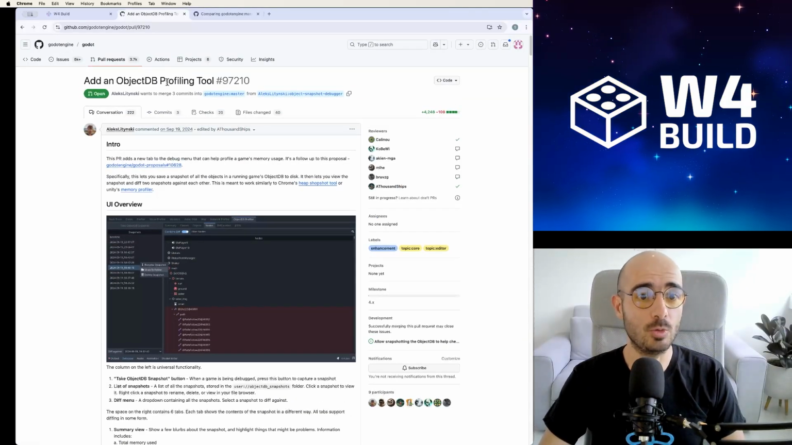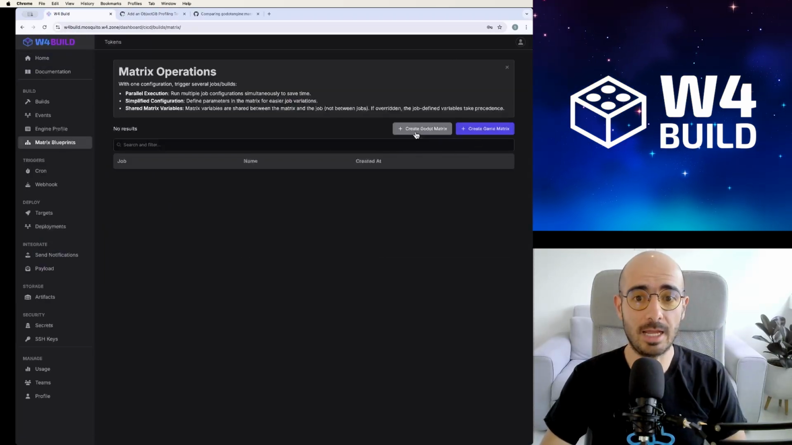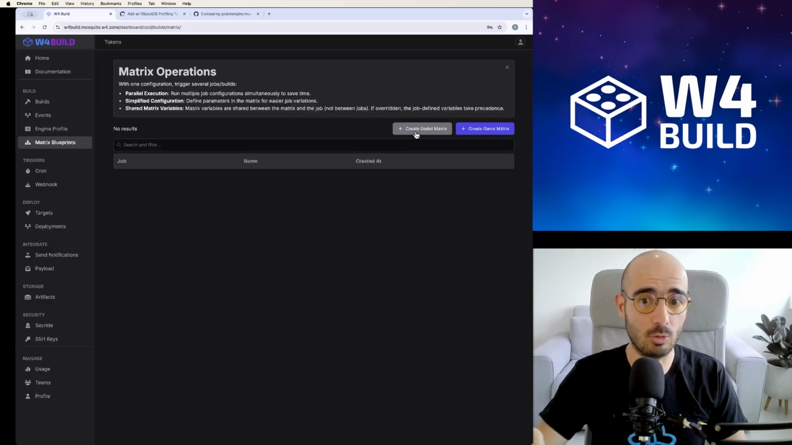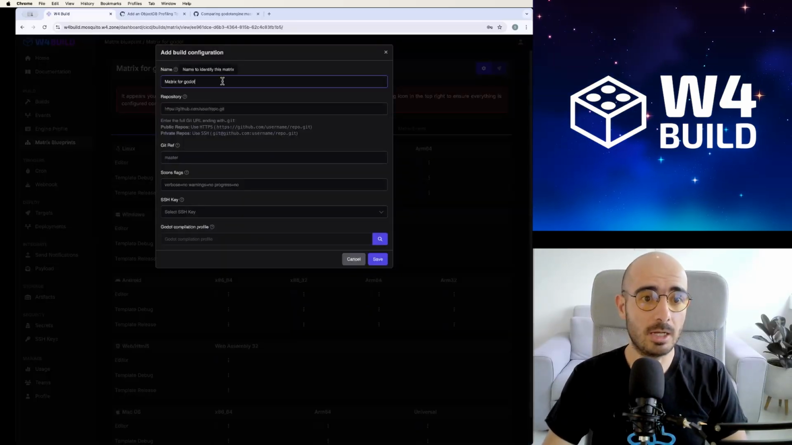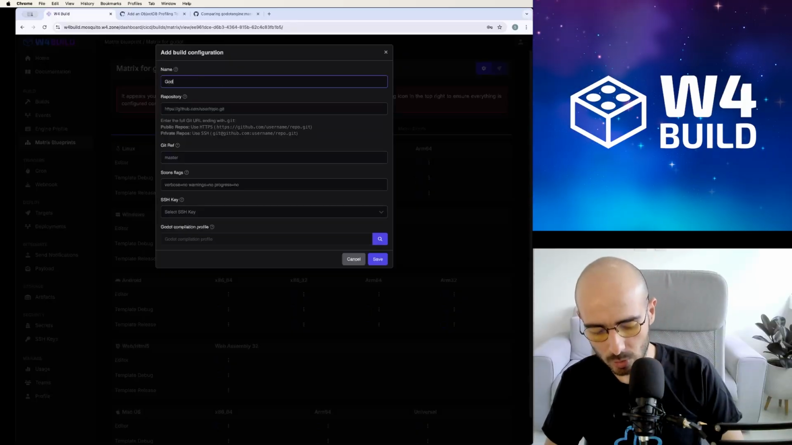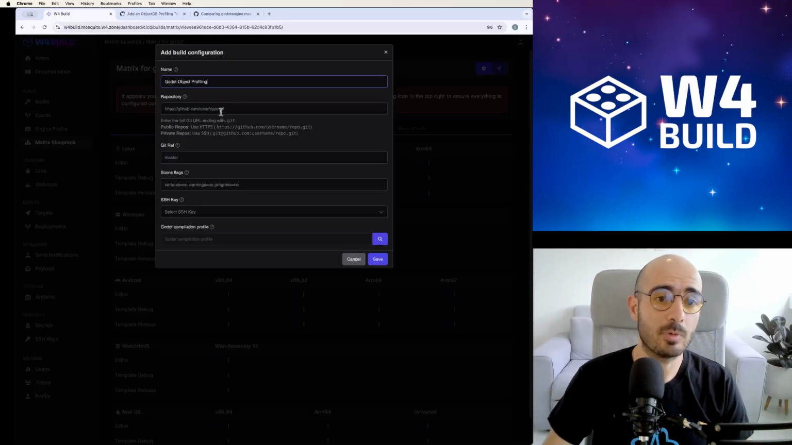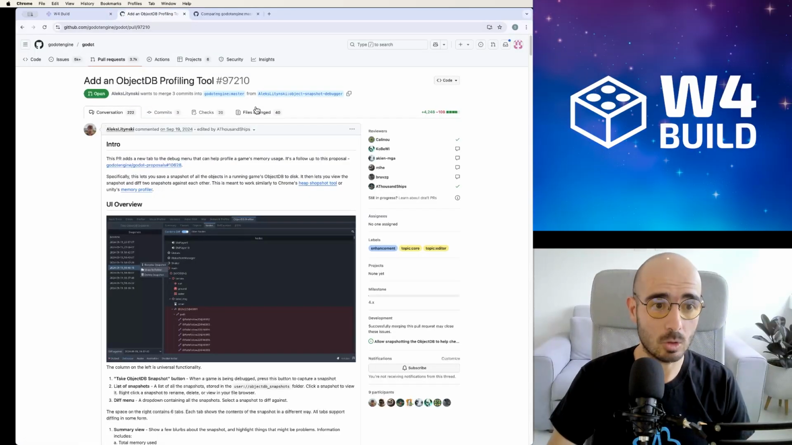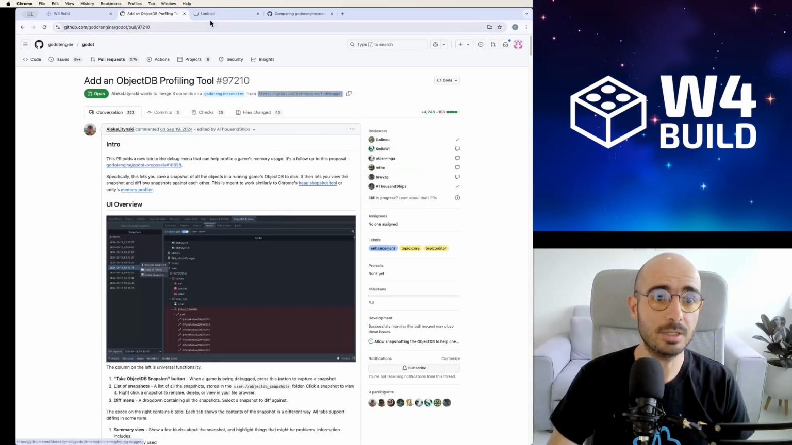So what you need to do is go to Dolly for Build, get into the matrix blueprints and create a Godot matrix. This way we are going to tell Dolly for Build to compile Godot. So we create a Godot matrix and call it Godot object profiling. So we need the repository. We have to go into the contributor repository, which you can find here, opening a new link.